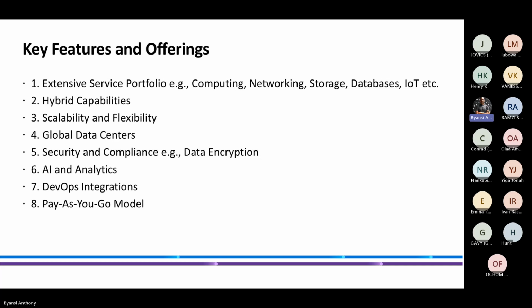So essentially, the key features and offerings for Azure, we could look at the extensive service portfolio, and what I mean by that is Azure basically helps you to access a vast array of services, right? That could include computing workflows, networking, storage, databases, setting up analytics workflows, AI, IoT. Think of all those heavy computing workflows that would be done in a development team. So all those services, all those workflows are provided within the extensive service portfolio for Azure.